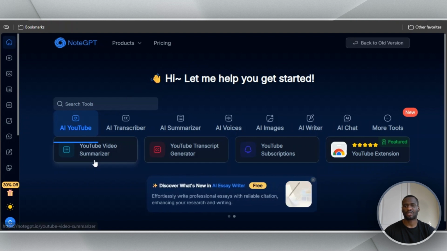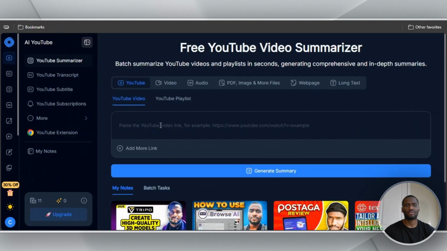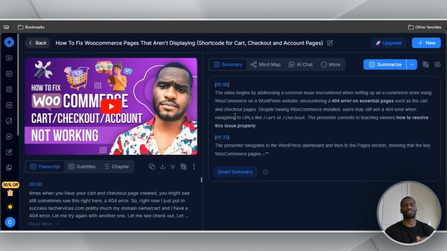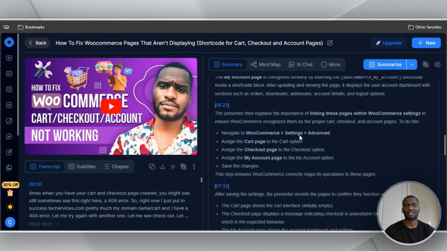They have a YouTube video summarizer. So if you just click on it, you can come in here and just paste in your YouTube link and you see what it will do. So this is the YouTube link. You click on generate summary. I can see right here, it's beginning to summarize it by taking the transcript and breaking it down piece by piece. Okay, so now this is it right here. So it's broken it down piece by piece.